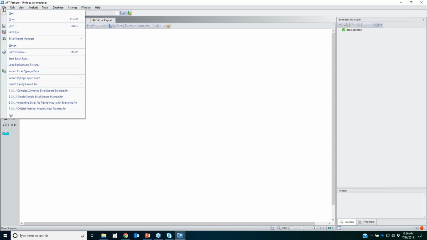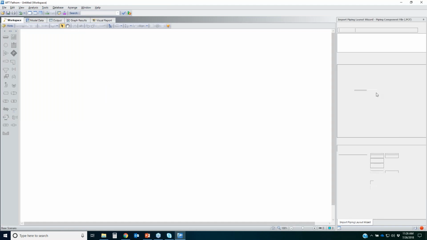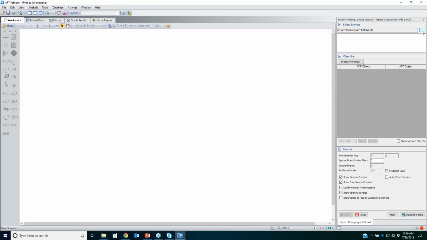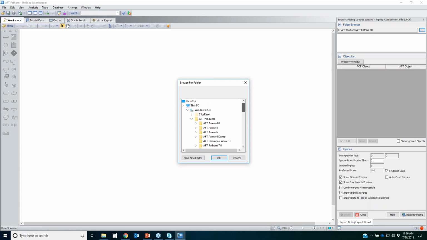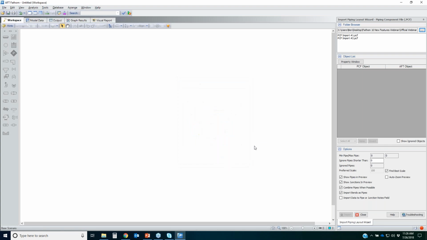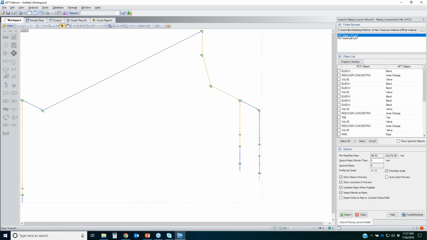All right, so you go to File, Import Piping Layout, Piping Component File. You would pick where your files are located. On my computer, I have saved my files on my desktop, which is right here: Fathom 10, official files, model importing. So here's my two PCF files. I've got two of them there.